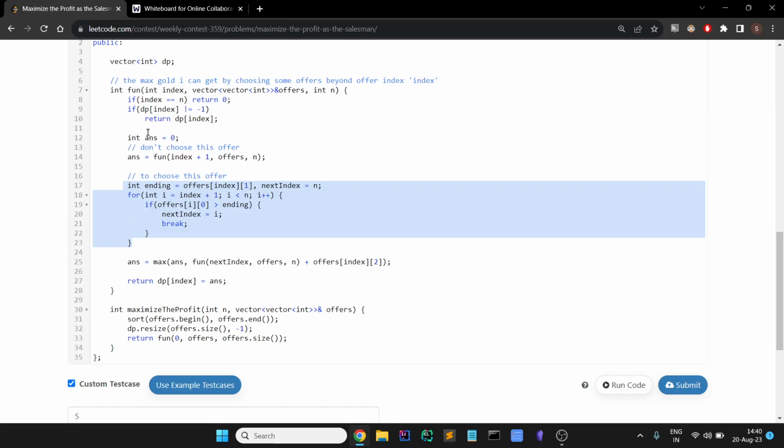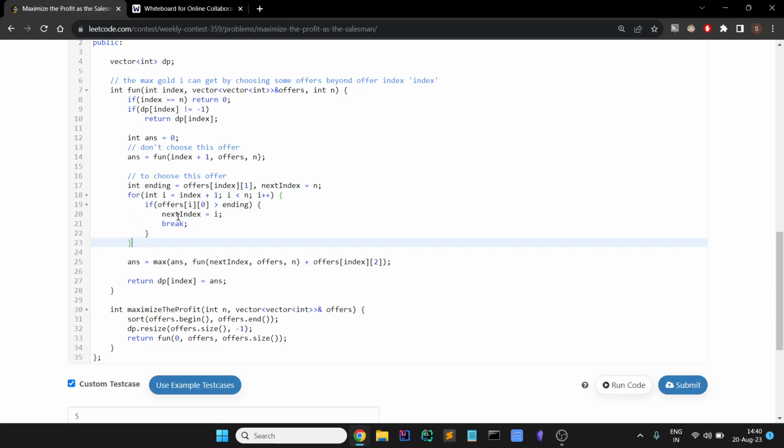So my total time complexity would be n square. For every index that is reached once, I am making a computation of n length. So my total time complexity is n square here. So this next index I need to find some way optimally, not in n time. So let's see how can we do that.